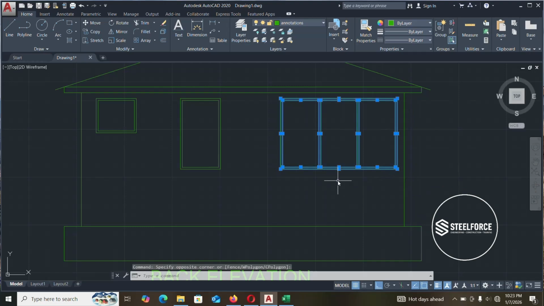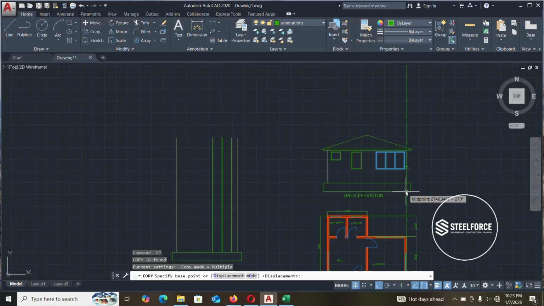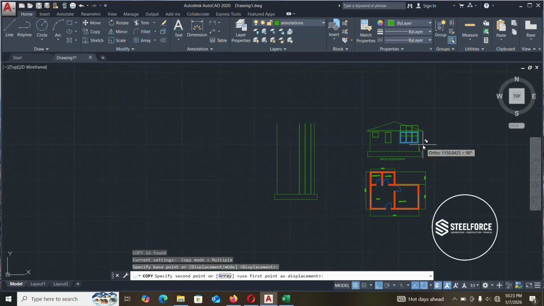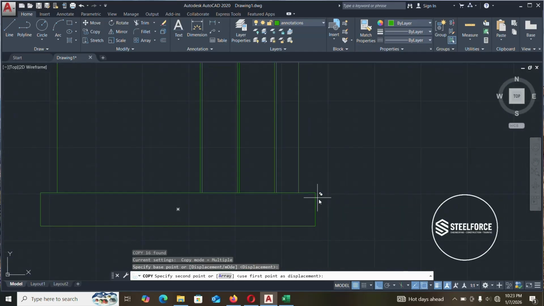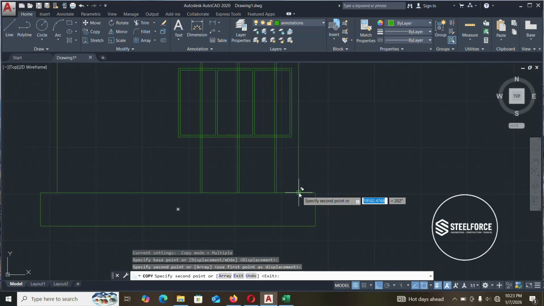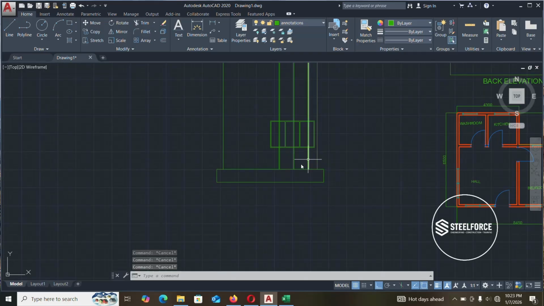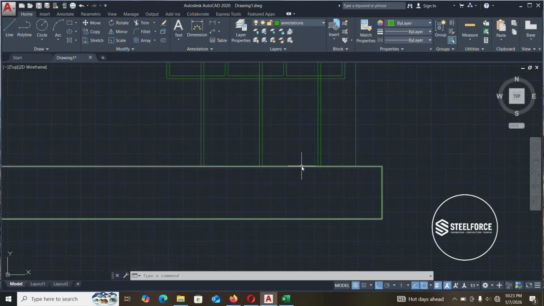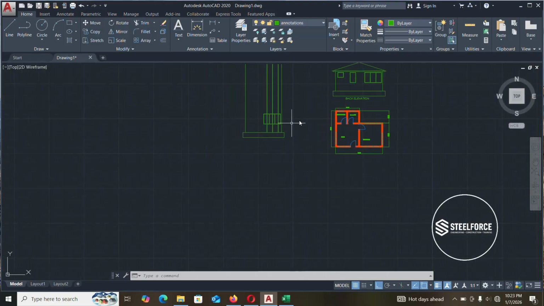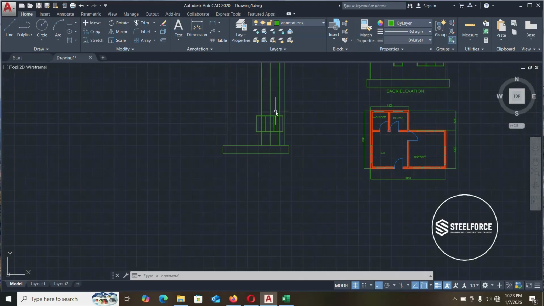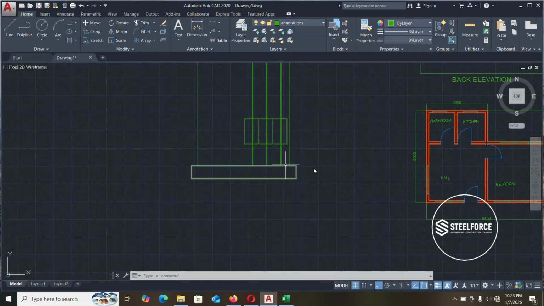So we pick this, copy, enter. Then we pick it from the down here. Then similarly, we fix it here. Now we are sure that the height from this base here to this window is the same as that of here. So now we are going to position it to fit the exact window here.